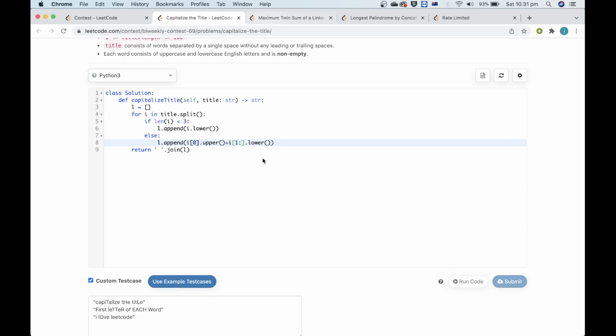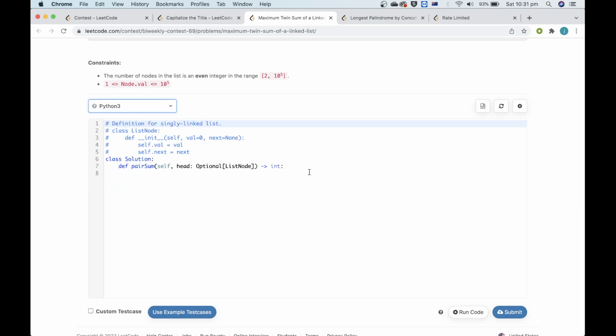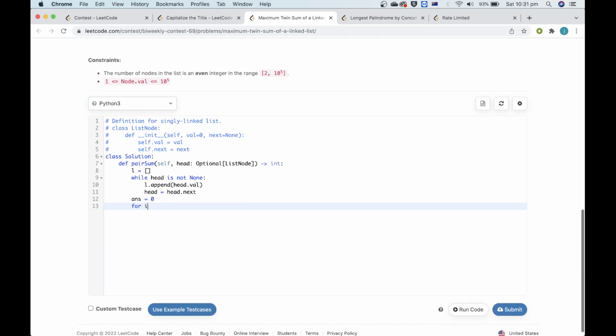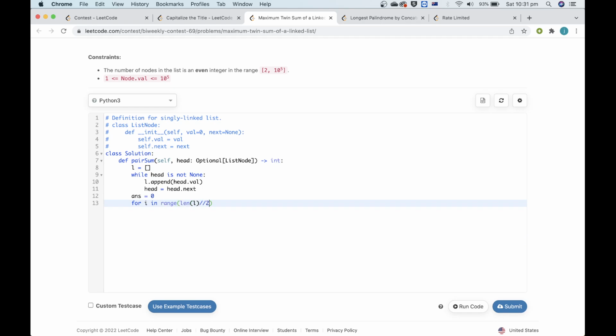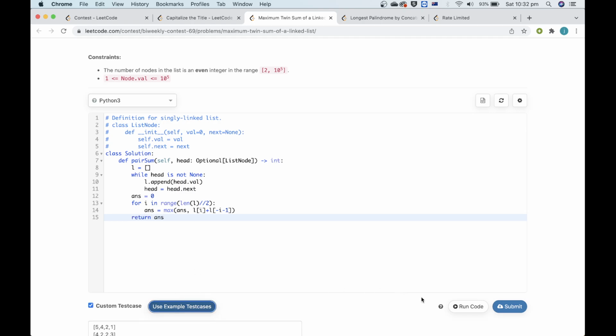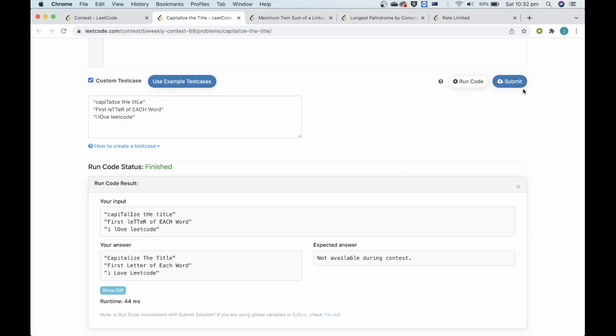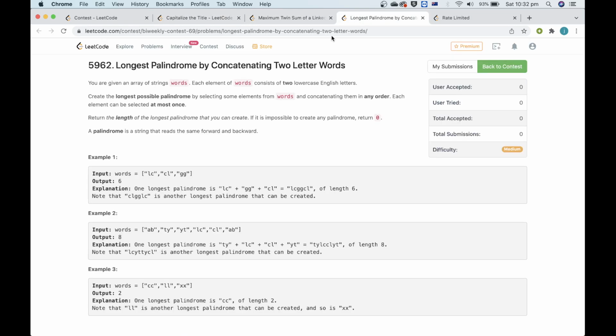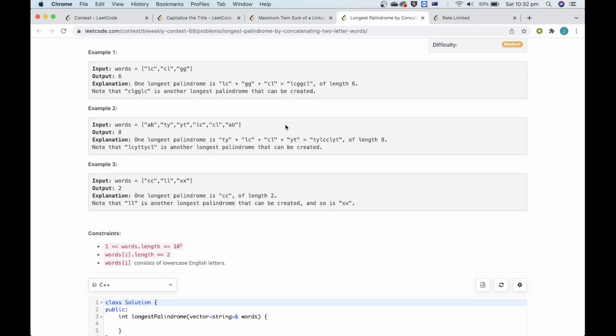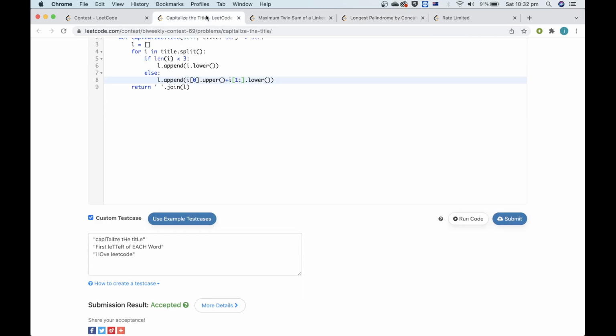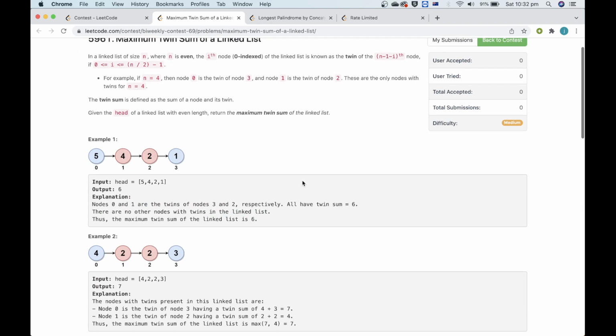One typo. Hurry up, we could. Alright, that should be good. Hope that's good. They all have length 2. Alright, that's done. 7, that's also done.